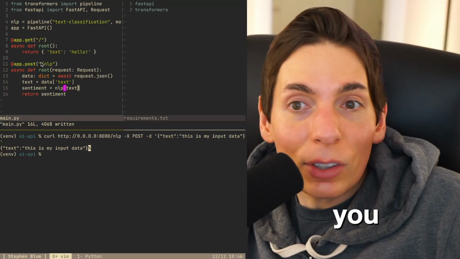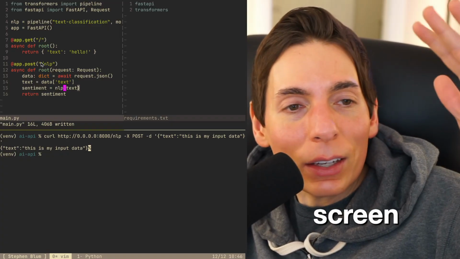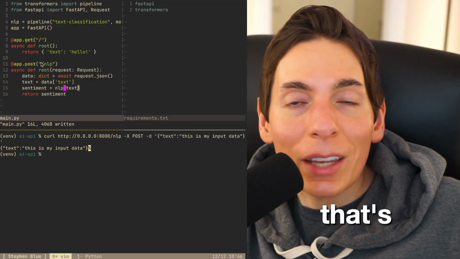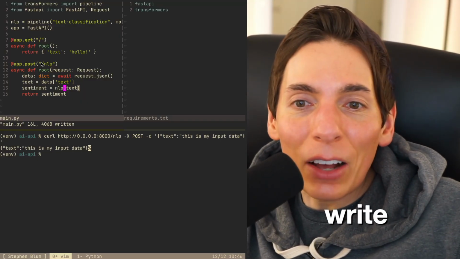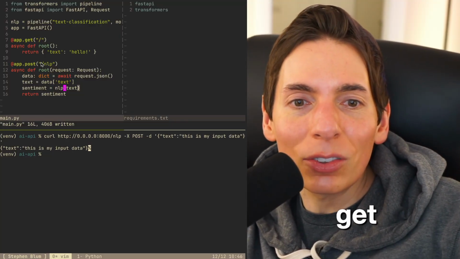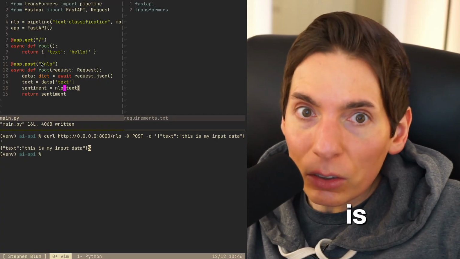And as you can see on the screen, everything above the halfway point, that's all the text we had to write. We didn't have to write anything else. Isn't that amazing how little code you have to write to get something up and running that is pretty close to production grade?